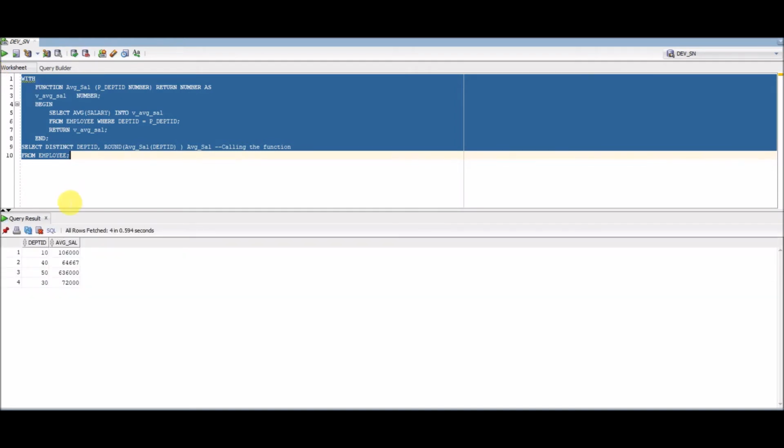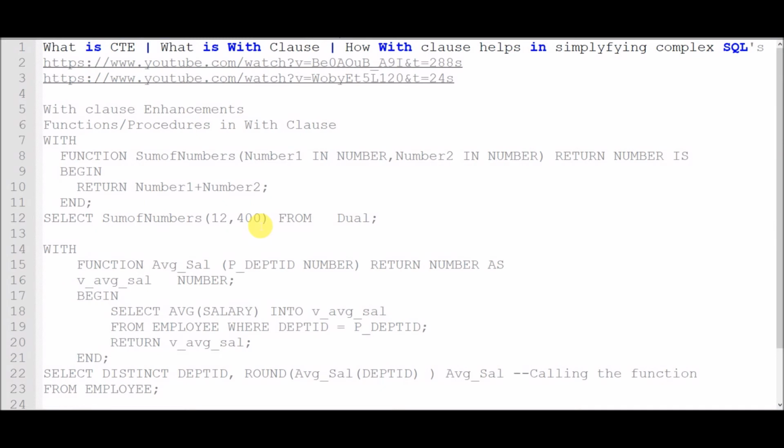So if you see, I have got the same result, the department IDs and the average salary in each of the departments. So these are some examples where you can define functions inside the with clause, and you can even define procedures inside the with clause. You'll be creating a with clause, and just right after it you'll be creating a procedure in a similar way to how we created the function here, and that procedure you'll have to invoke inside the function, right? Inside the function body.